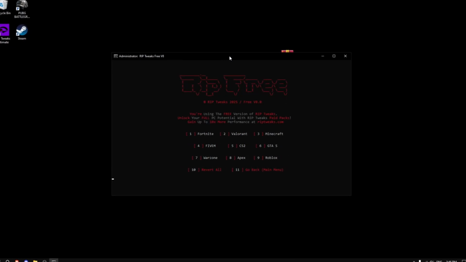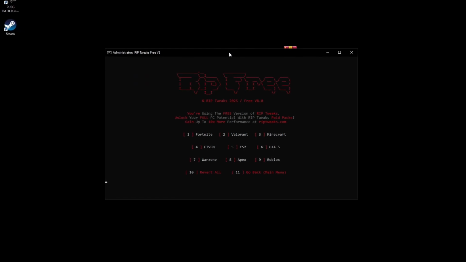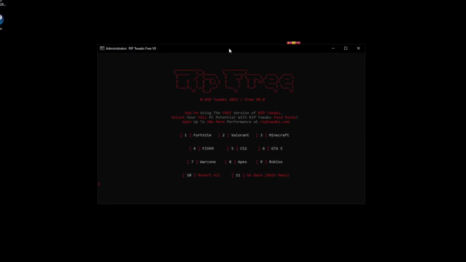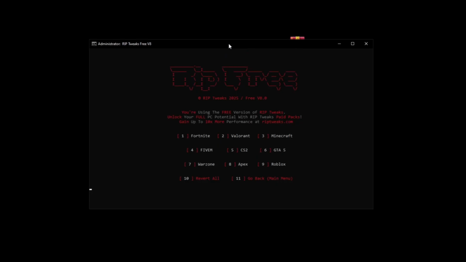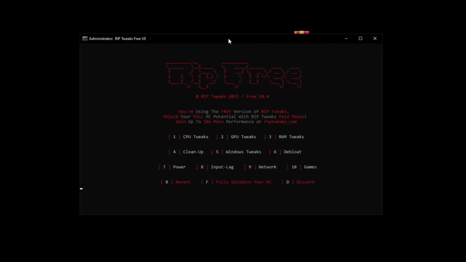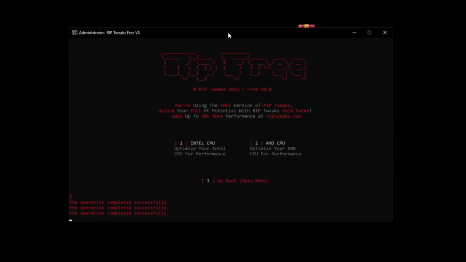Now, as you can see, CS2 is on the number 5 position, so what you want to do is just click 5 and click enter. Now as you can see, all the tweaks have been applied. Now what you want to do is type in 11, go back and do every single one of the tweaks here as you can see.